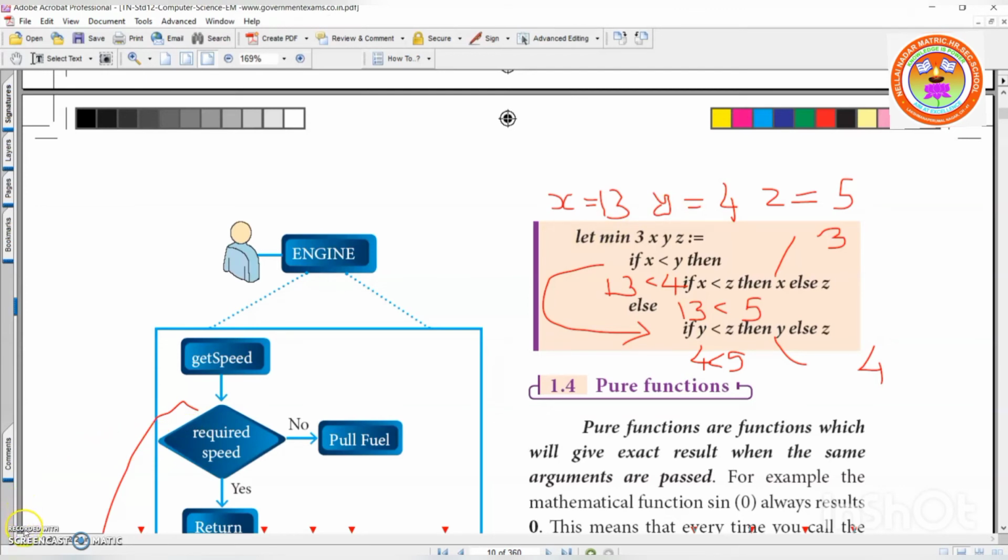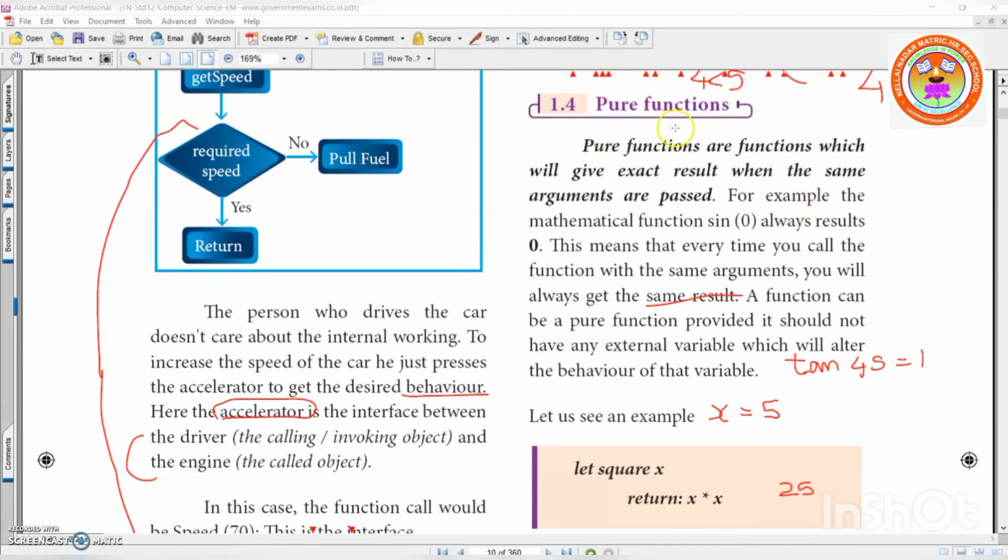Next topic is pure function. Pure functions are functions which will give the exact result when the same arguments are passed. For example, the mathematical function sin 0. Whenever you pass 0 to the sin function, it always results 0.